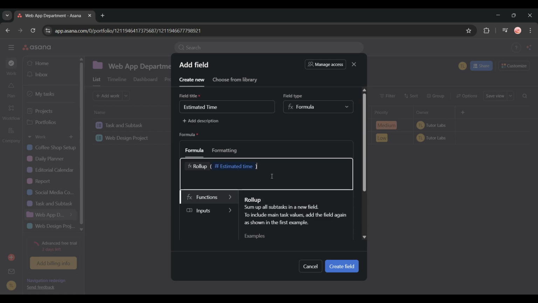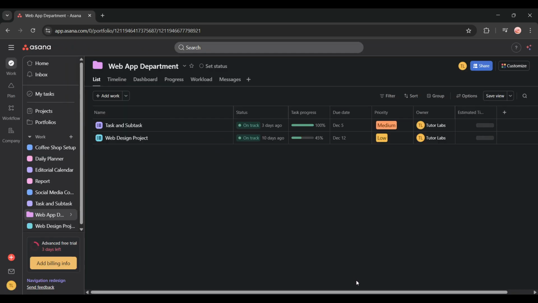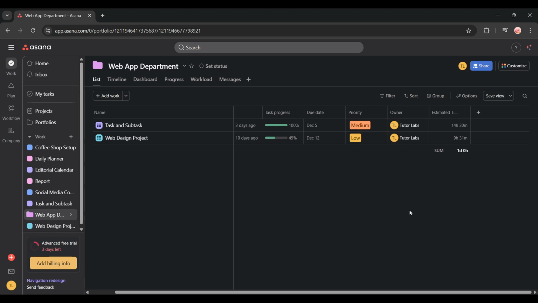Once you've selected your input field, click Create Field to add the rollup field to your portfolio. Asana will now automatically begin calculating and displaying the aggregated totals from all projects within that portfolio. This means every time data changes in your individual projects, your rollup field updates automatically.